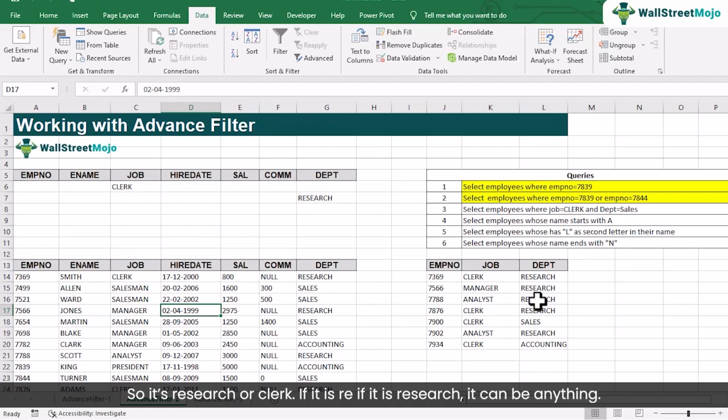If it is research, it can be anything, right? So it's research, it's anything. If it is anything other than research, it should be clerk. So this way you can use and or or in the same field or in a different field and relate it. So in the next video, we will see all the other queries.